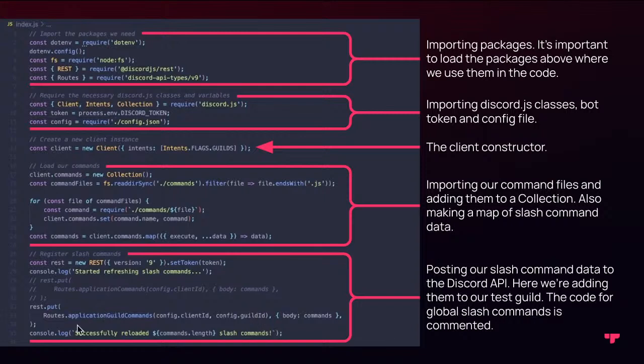So if you scroll down another little bit down to line 29 to 34, you can see that some of the text here is grayed out. So why is this? It's almost the same thing, but there are some differences. If you look at the first one here, we've got routes.applicationCommands, and then the client ID, which is coming from our config file. So you can see this is config.clientID.